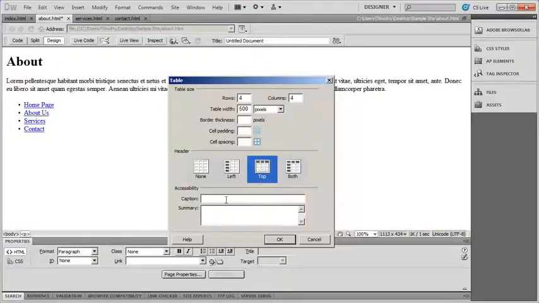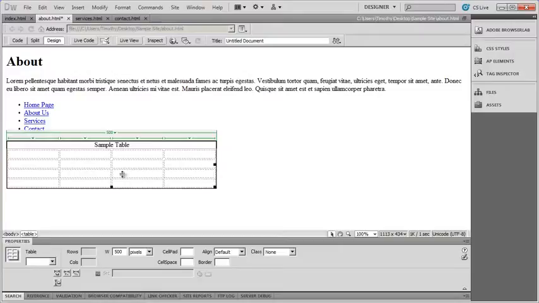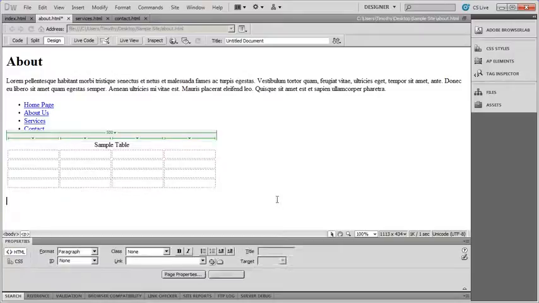Finally, you can enter a caption for your table, and you can also add a summary. I'm going to type sample table here for caption, and I'm going to type sample summary of table content here. And you'll see the way those affect the code in just a second. So I've set up my table. I'm going to click OK here, and there is my table.